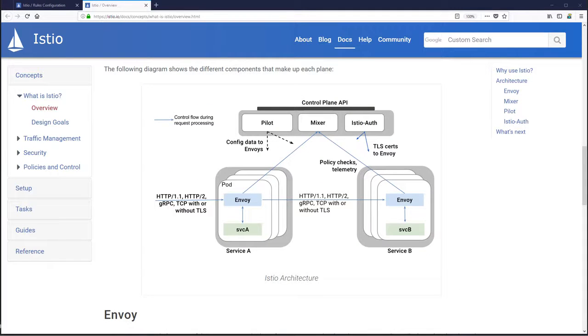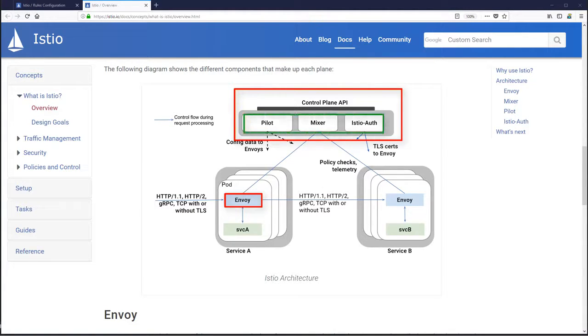So this is what Istio architecture looks like. The important thing to notice here is that in service A, where we have our pods running of our application, a sidecar container is running. That's the Envoy part you see here. Envoy is part of the control plane. And it has three components: a pilot, a mixer, and the authentication for Istio.